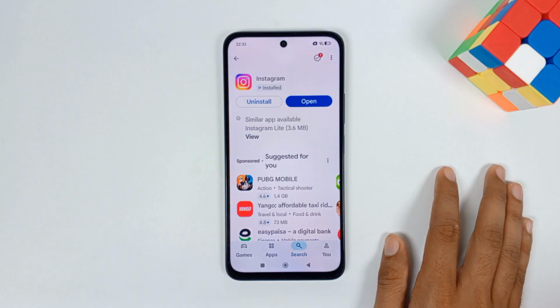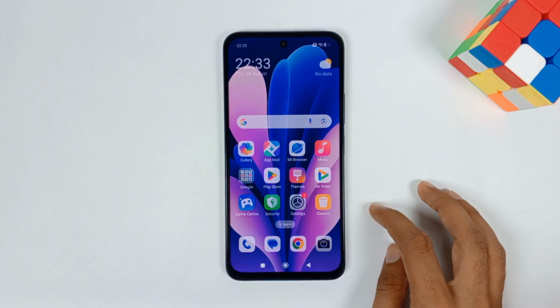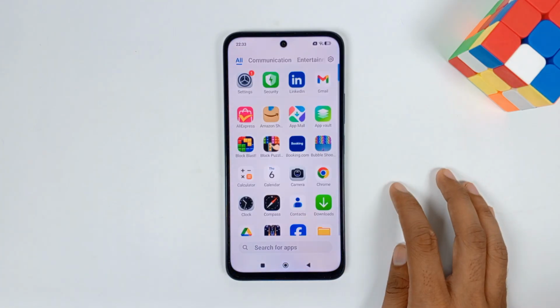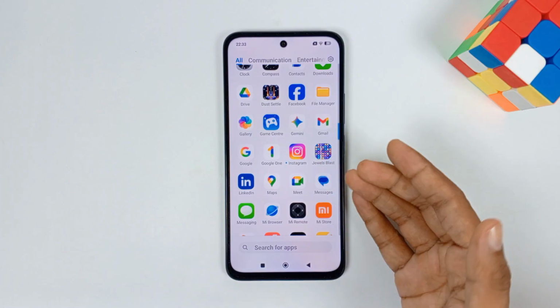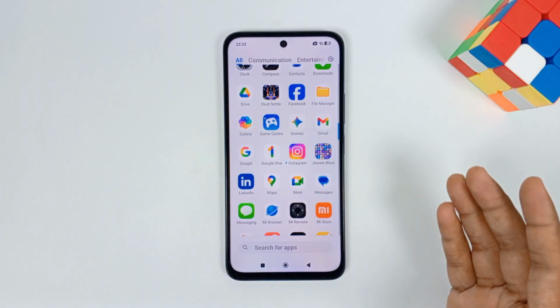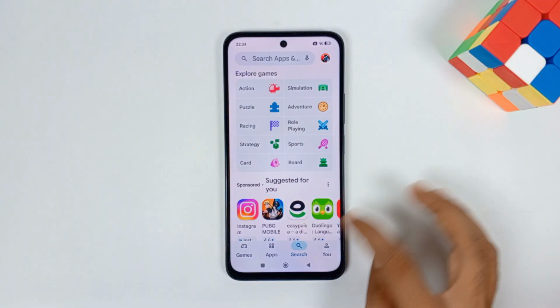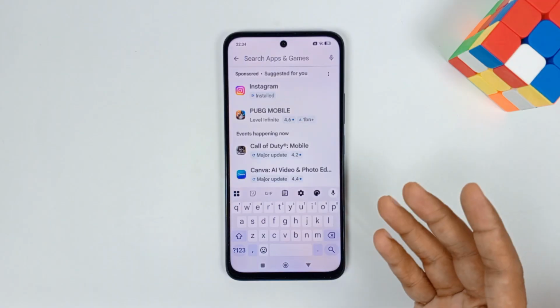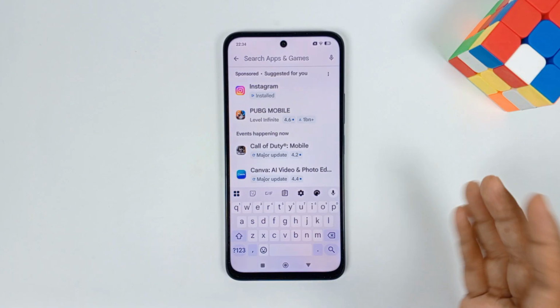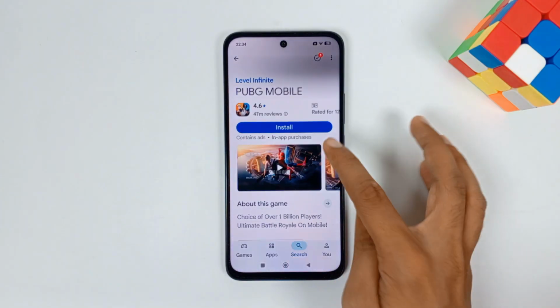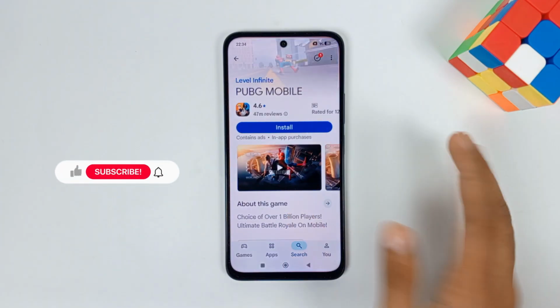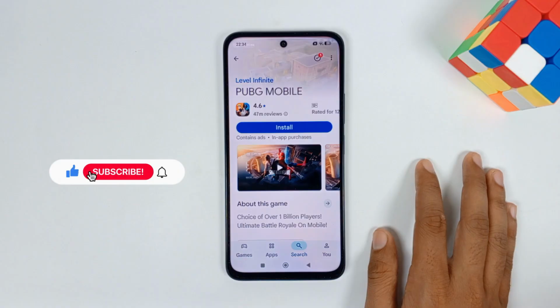Once the application is downloaded, simply go back to your home screen and open your app drawer. And right here I can see Instagram application is right here. If you want to download any other application, you can go back to your Play Store application and tap on this search icon, and from here you can search for any application and download it like this. Let's say I want to download this application, simply tap on install and the downloading will begin.